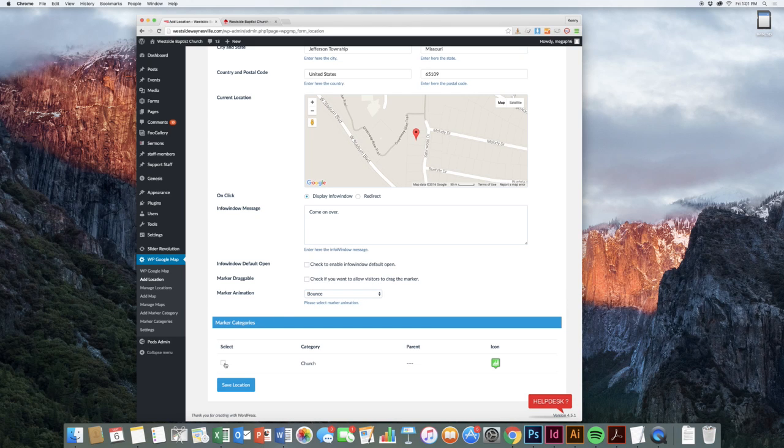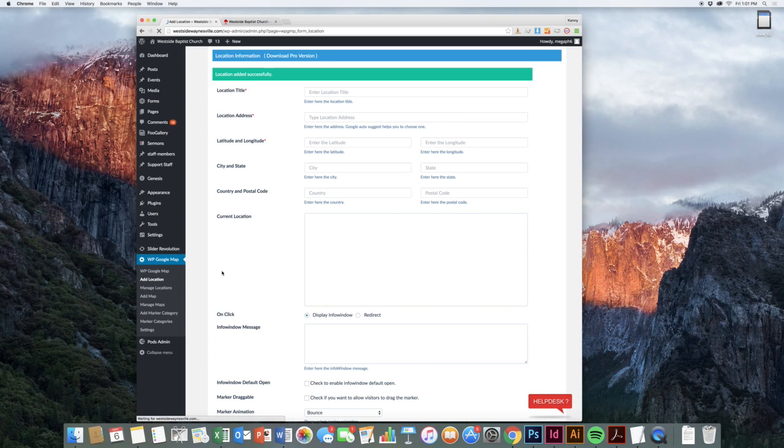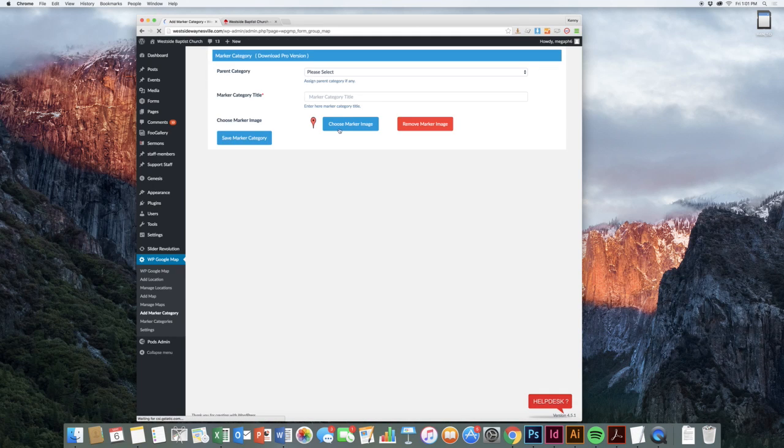And you can have a marker category. We'll talk about that more in a moment. And this is not a church though, so we'll say, oh, we don't want that. So we save our location. Come down here and we can see our marker categories. Let's go ahead and do that real quick.